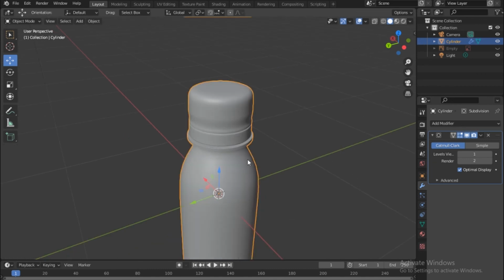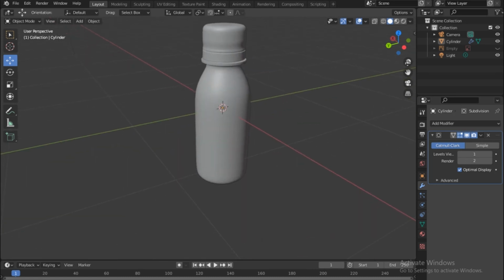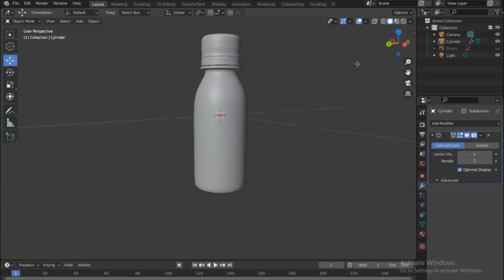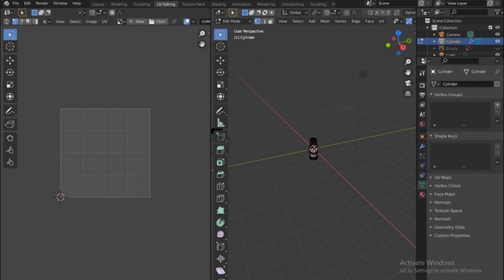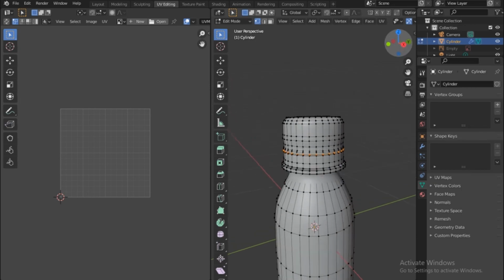Alright, so now that we are done with that, we will need to UV map our bottle. So let's move in. Depending on how much time you've been given by the client to work on your product shot, I would recommend you put as much detail as possible into this.